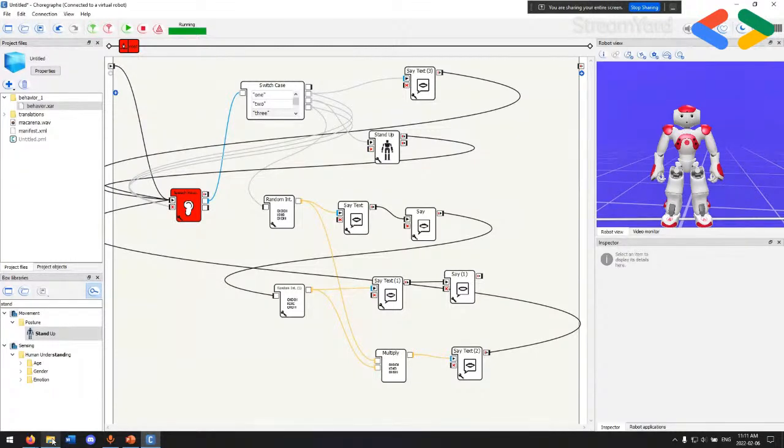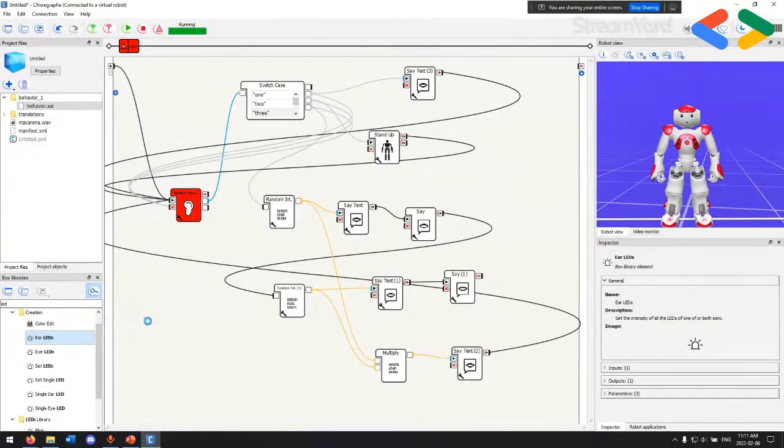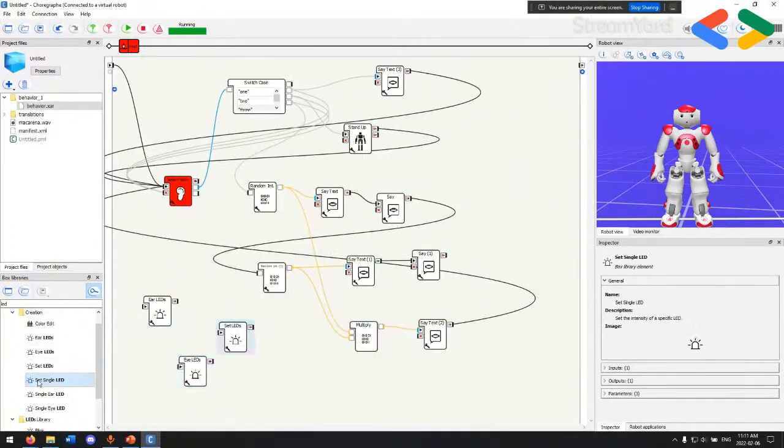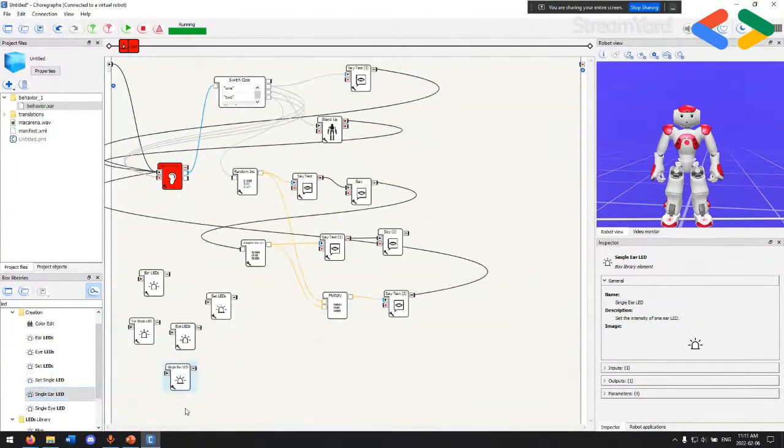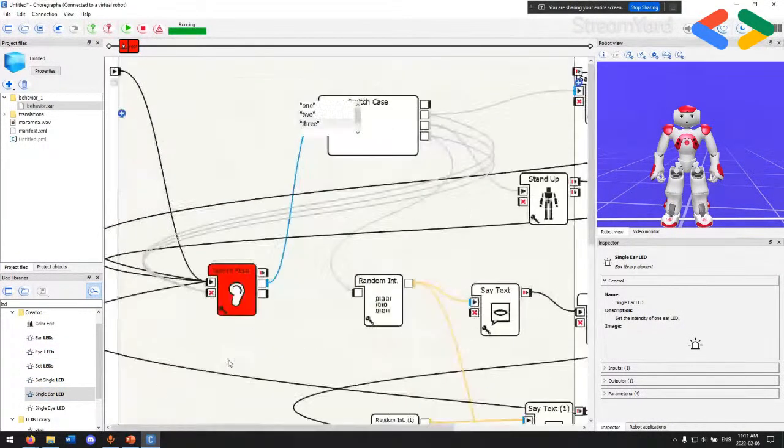I'll move on to one more topic. I'm going to be talking about the LEDs. Right. There is this thing here called the LEDs, and there's a bunch of different types of them. All right. Now he has access to a lot of different things, right?